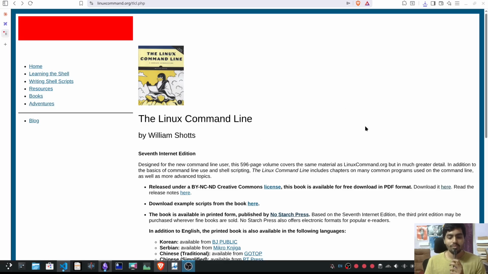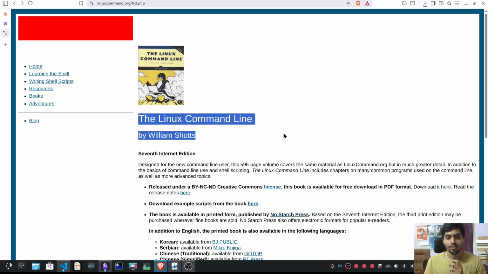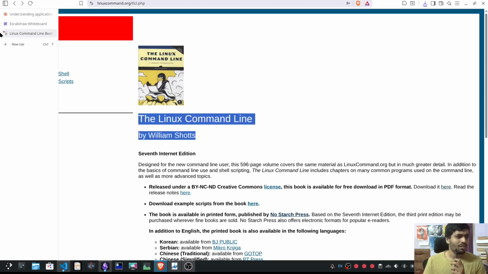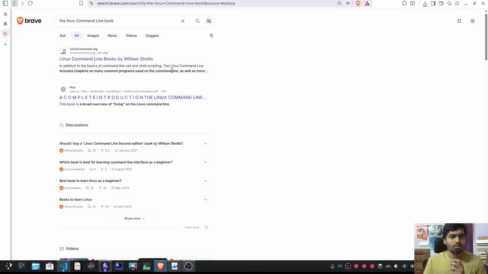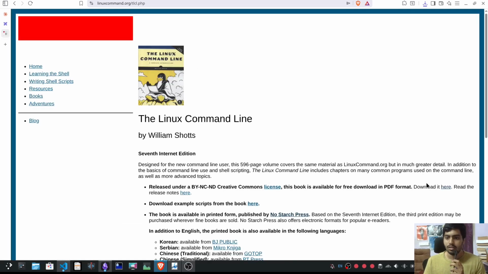So the first book which we are going to cover is The Linux Command Line by William Shotts. This is an open source book. It is on LinuxCommand.org, and they have a free PDF version to download as well. I think this is the first book I am thinking of covering because if you want to go as deep as kernel level of Linux, first you have to understand just the basics of Linux.